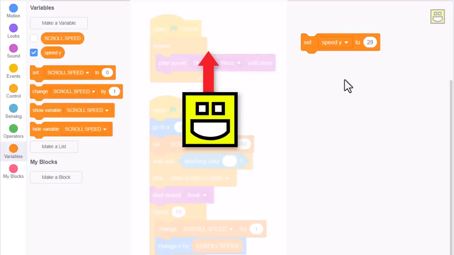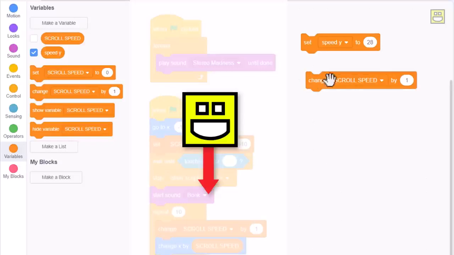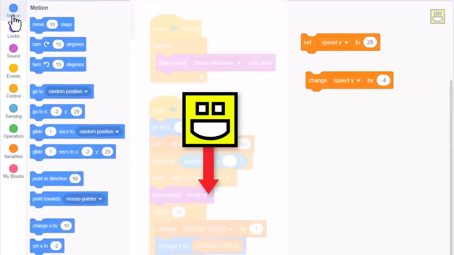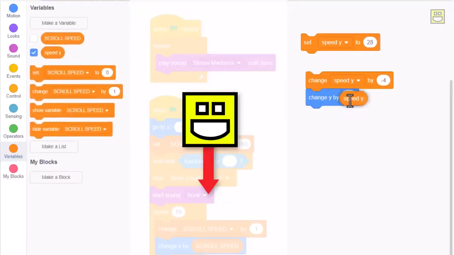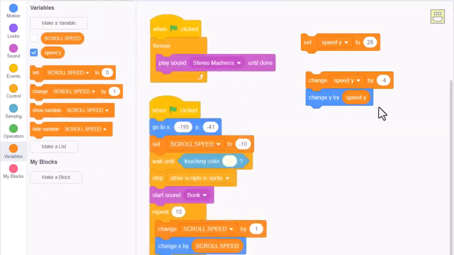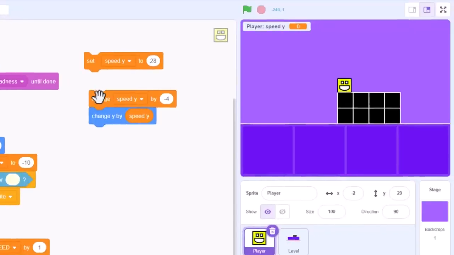But over time, they should be pulled down by gravity. So separately, we change speed y by, and let's try a value of -4, as the gravity in Geometry Dash is really quite strong. Finally, we actually move this sprite using a change y by block and drop in that updated speed y variable. Great, now we can test this by clicking the second change y script to run it.